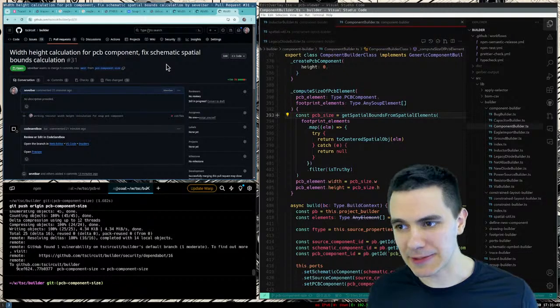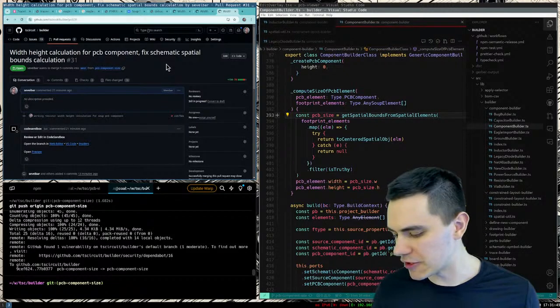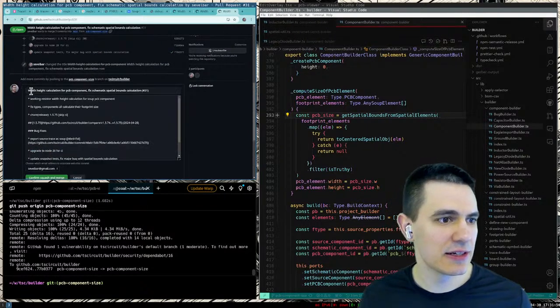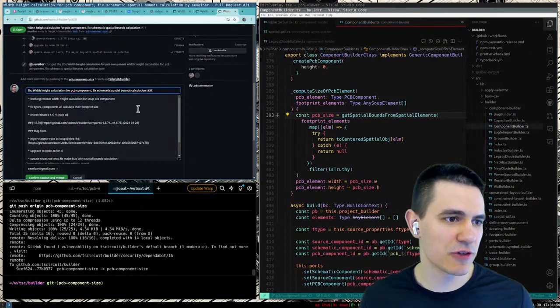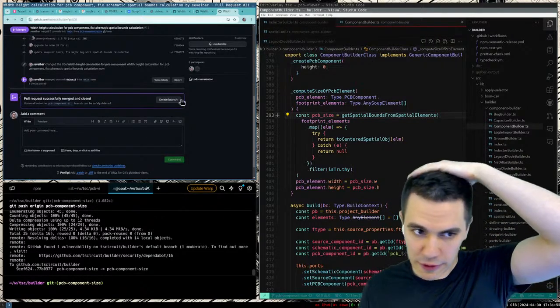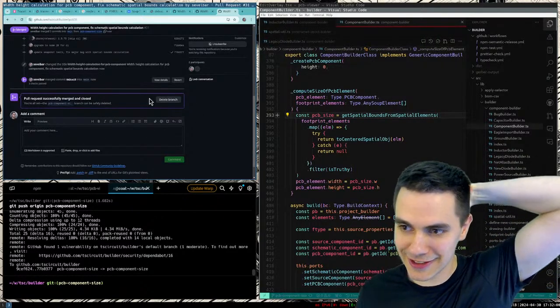Also probably break some things. The problem with having a lot of code is there's just a lot of opportunity for bugs. Nice, everything passed. We're going to merge it with semantic versioning fix, because everything is a fix. Everything is a fix until further notice.